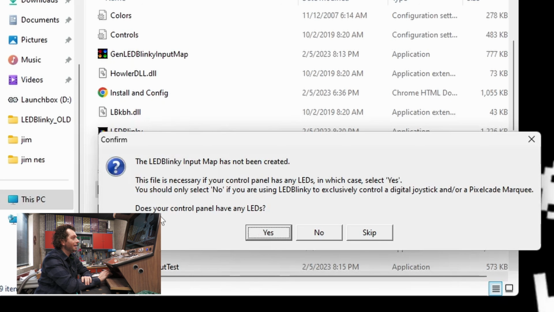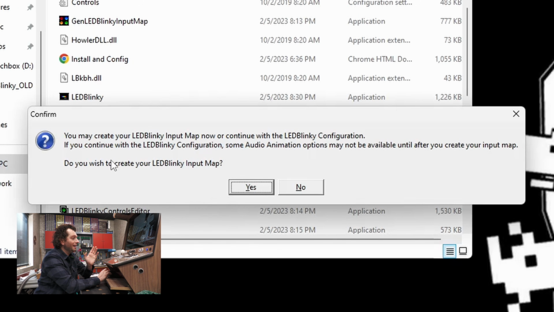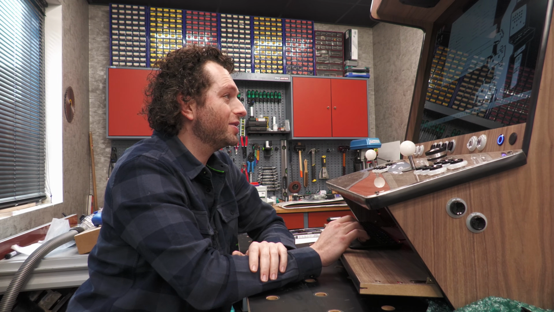So it asks you, does your control panel have any LEDs? Well, yes, so click yes. Then it says, you may create your LED input map now or continue with the LedBlinky configuration. If you continue with the LedBlinky configuration, some audio animation options may not be available until after you create your input map. Do you wish to create your LED input map? Let's say yes.